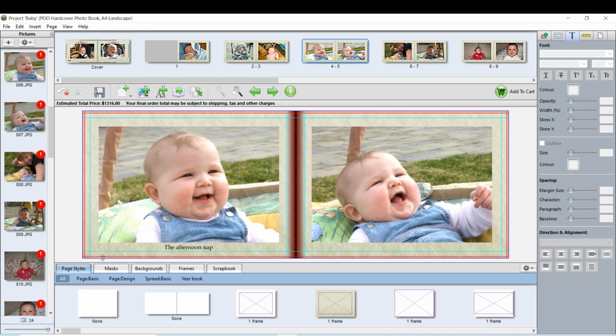Let me explain about the red line here. The red lines represent trimming position. Generally, when printing, we print on a paper which is bigger than the size of the book, then trim the papers. The trimming process sometimes is not 100% accurate.